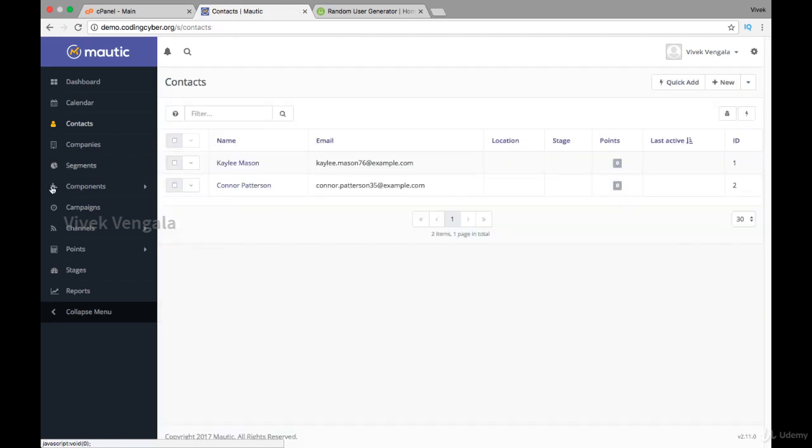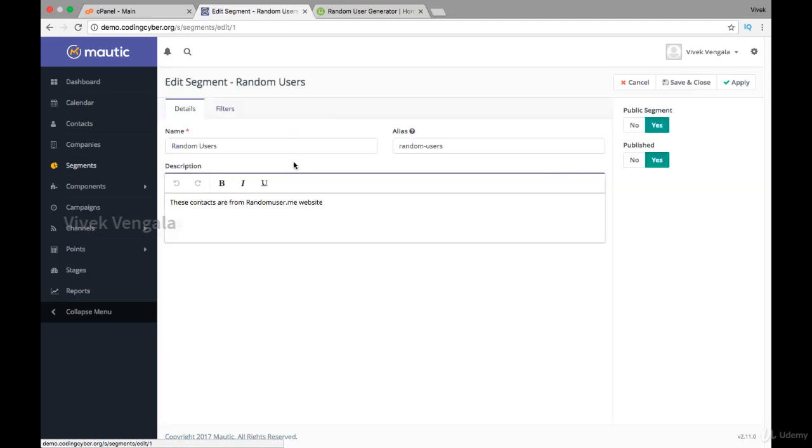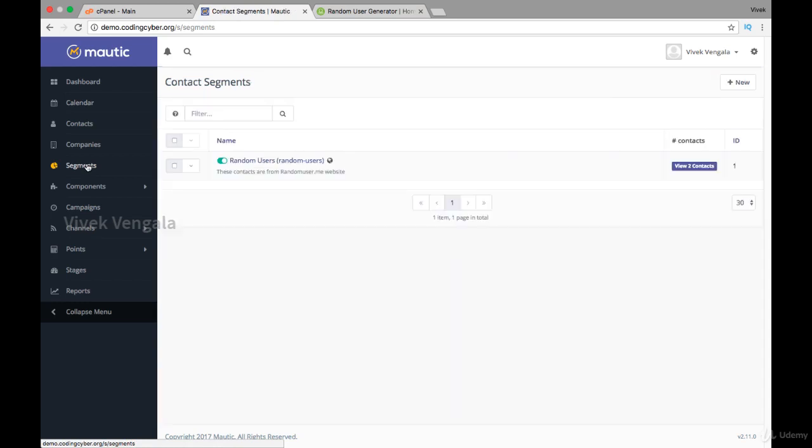If I go to segments, you can see I have two contacts, and these are under the random users segment. One contact can be in multiple segments. There's no problem, and these segments can be used in other websites for adding subscribers to this segment. This is like a list.